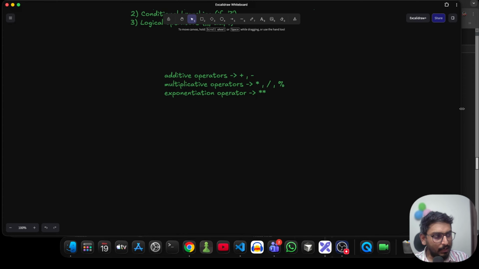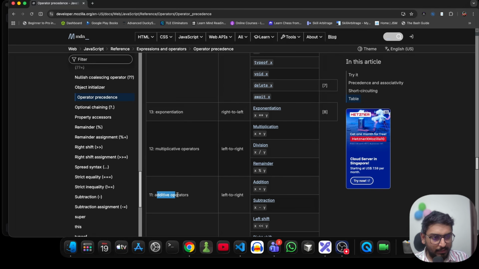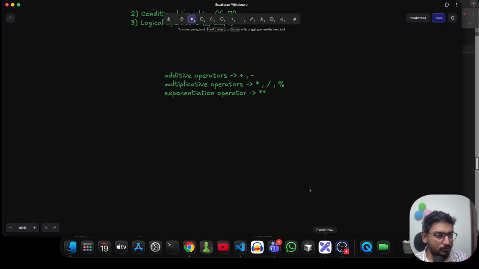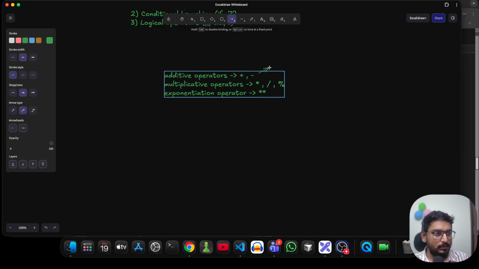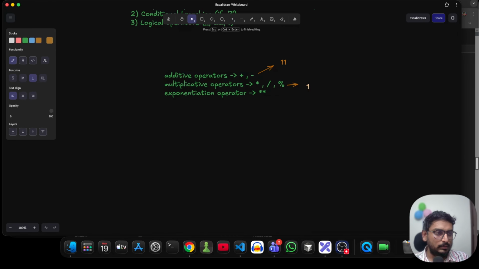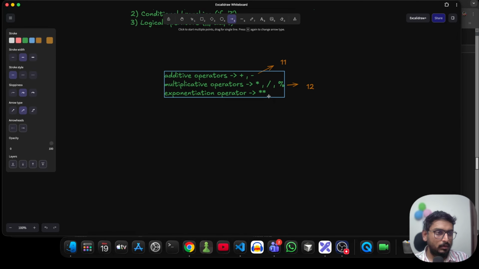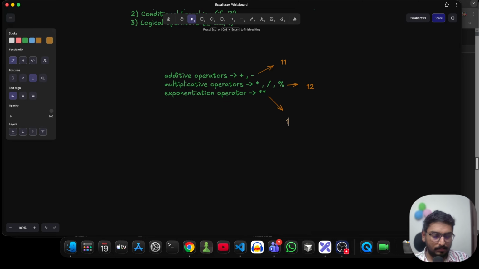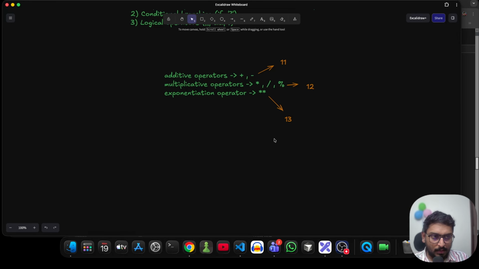If you refer to the same table, additive operators have the precedence value 11, multiplicative operators have 12, and the exponential operator has the precedence value 13. Let's number this. Additive operators have 11, multiplicative operators have 12, and the exponential operator has 13. So you can clearly observe the exponential operator has the highest precedence compared to the other two.